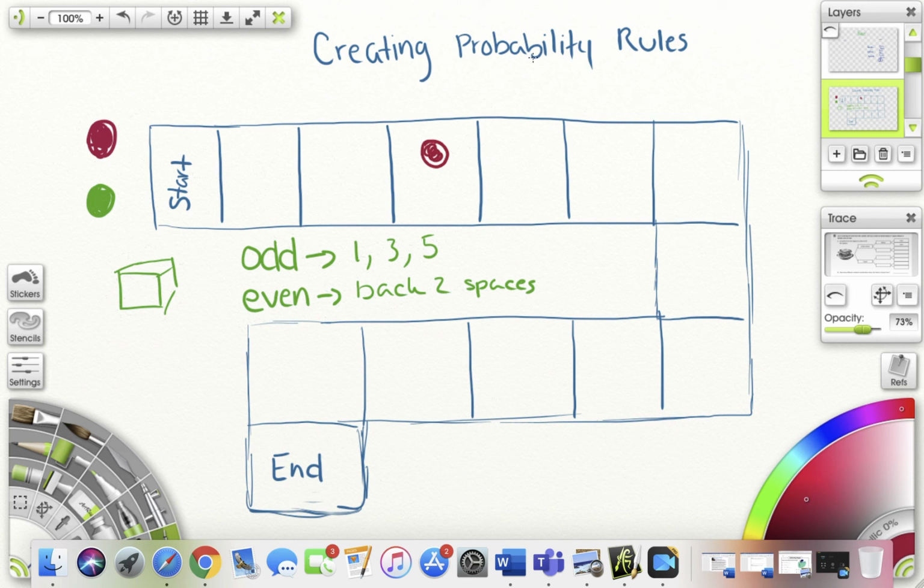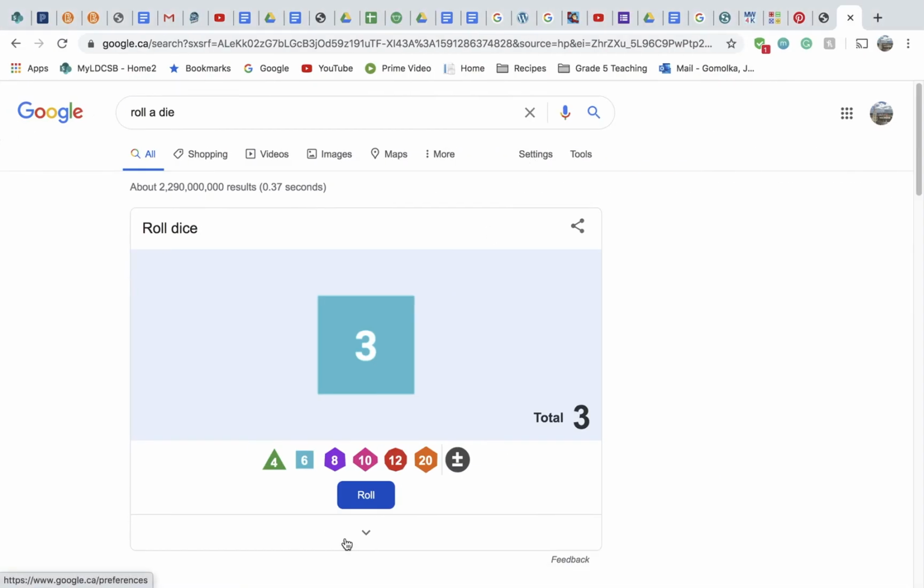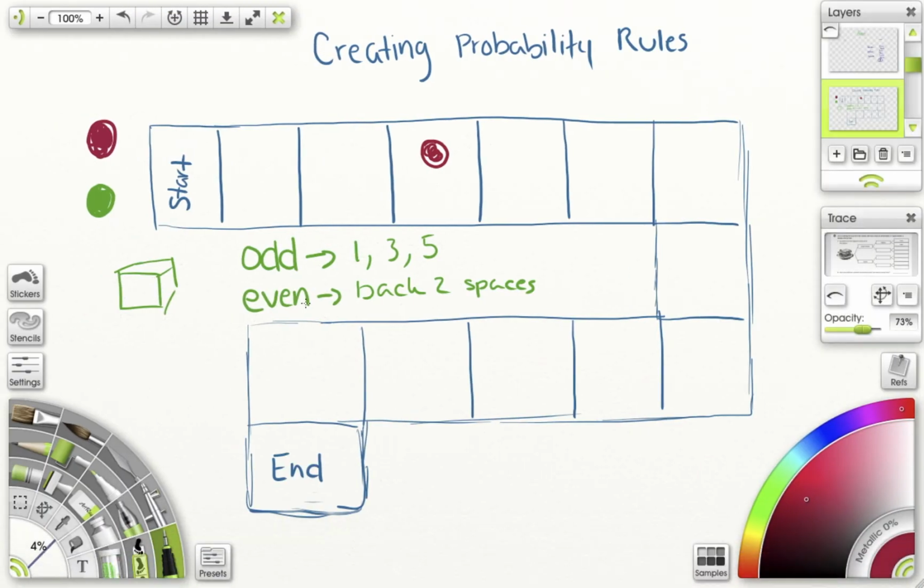All right, next is green. So I'm going to play for green as well. I'm going to roll the die for that. Oh, 2 spaces. So my rule for getting an even number is back 2 spaces. However, I can't go back further than start. So it's just going to stay at start.